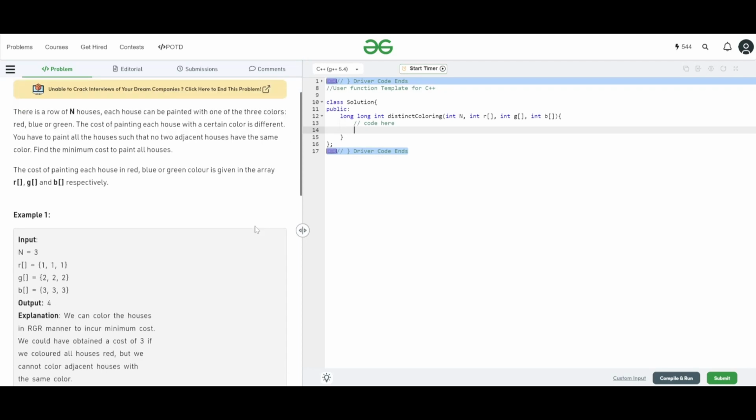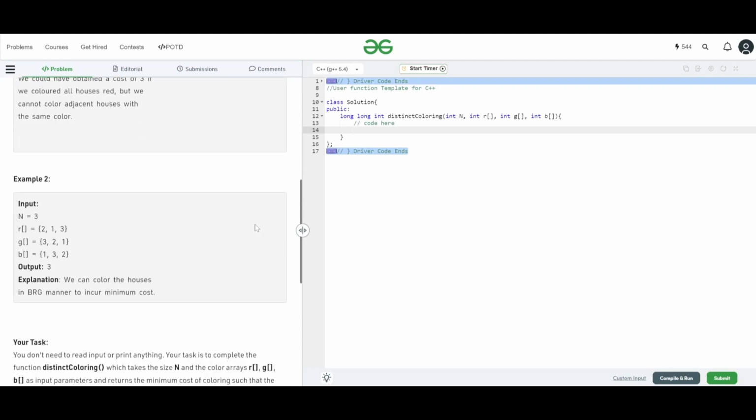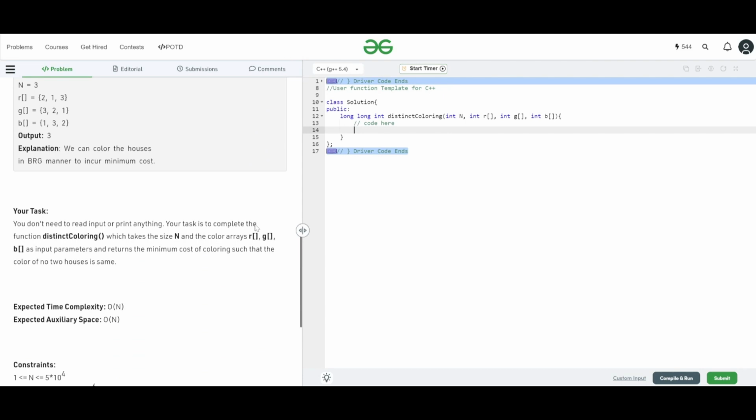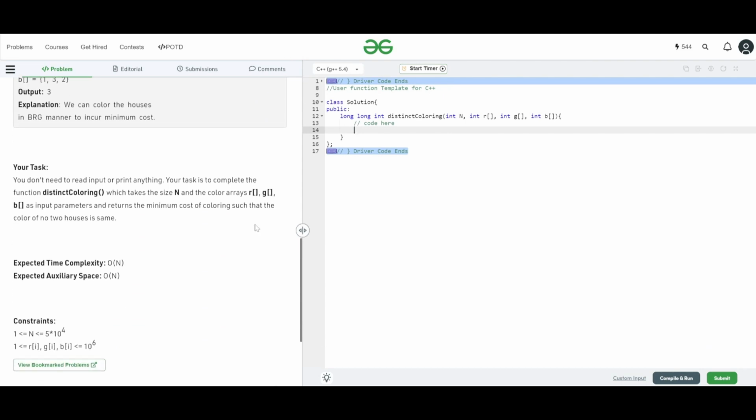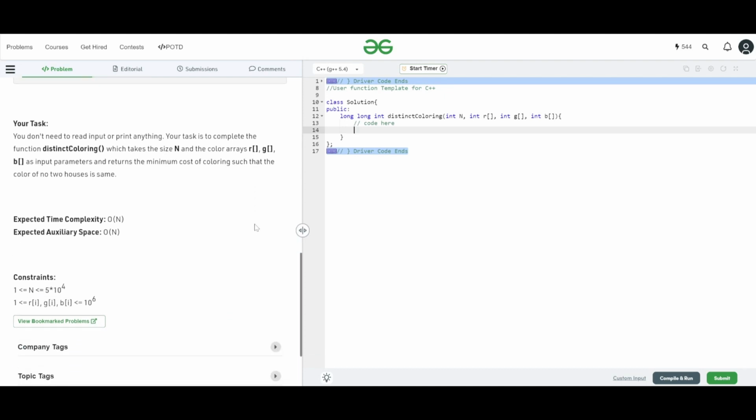Here, you can see expected space complexity is O of n, but we will go to the next level and solve it in O of constant. So, keep watching this video till the end and hope you like it.